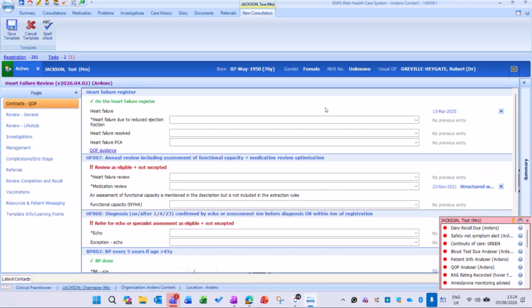Now, remember I said to you, the first thing it does, it will go to the QOF page. So here I can see the patient is on the register. That's all good. And I can see that they actually haven't had their review elements done this year. Still waiting for that medication review. The last time they had the med review was back in 2021. They haven't had a heart failure review yet. I know that because the information is in red.